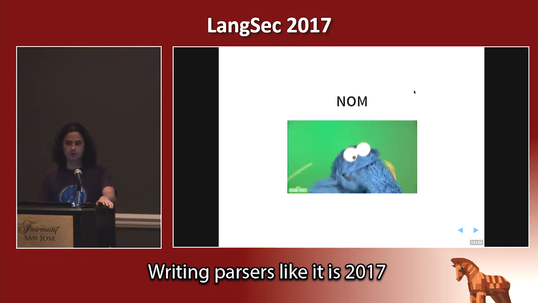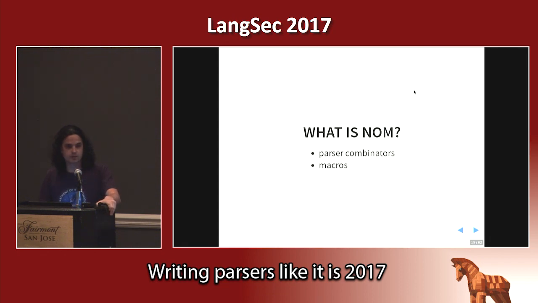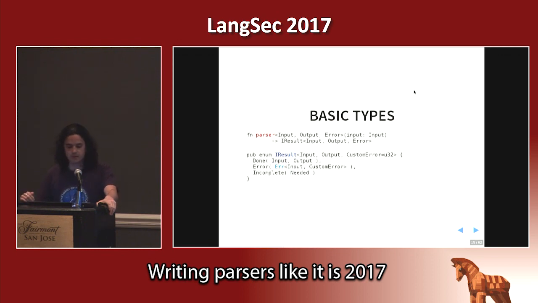That's why I wrote nom a few years ago. It's a parser combinators library that uses a lot of macros in Rust. Basically every parser is a function that takes an input and returns an IResult. IResult is an enum that contains either I have a value and here's the remaining part of the input, or I have an error, or I don't have enough information to know if I can parse, so I return incomplete, and maybe I need more data.